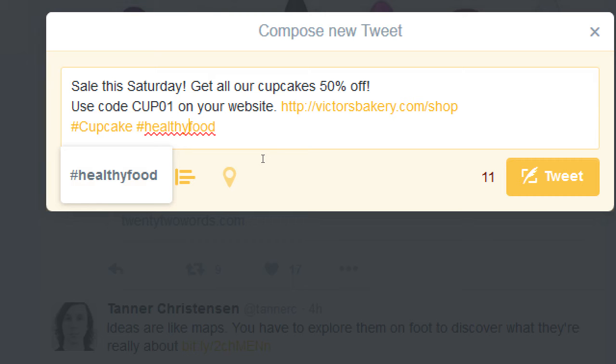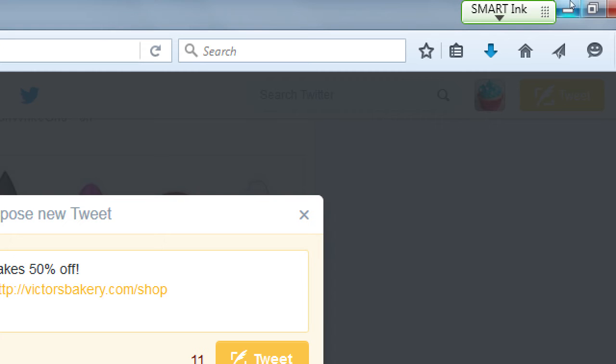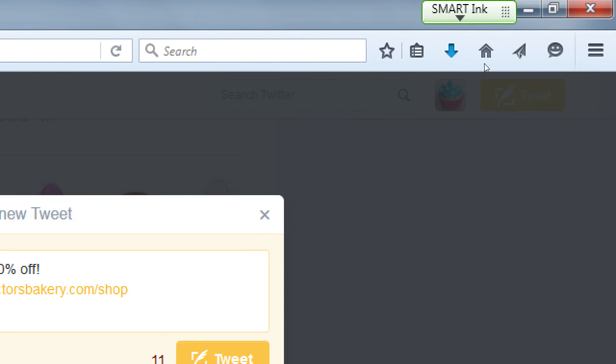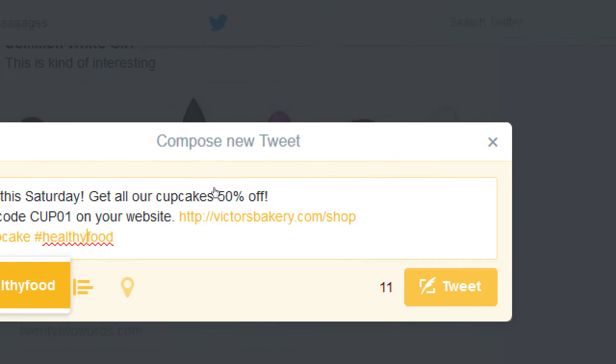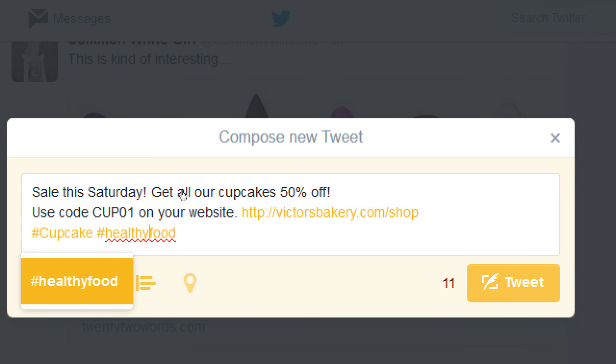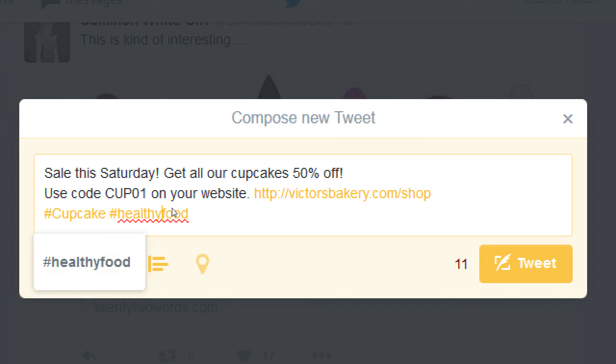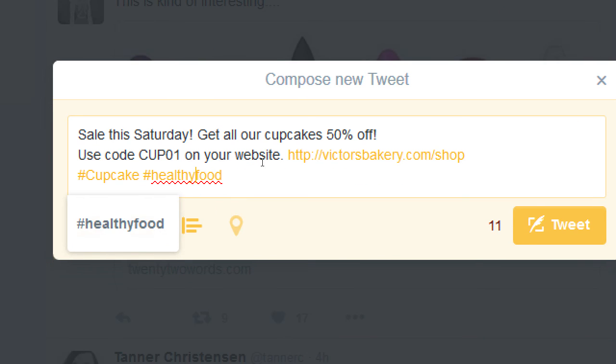After I tweet this in a moment, and people go up to the search box, you can't see it here, but when you go to the search box in Twitter and they search hashtag healthy food, my tweet could show up for them. That's the whole point of these hashtags. Using keywords, using topics that people are searching for to help me get found.